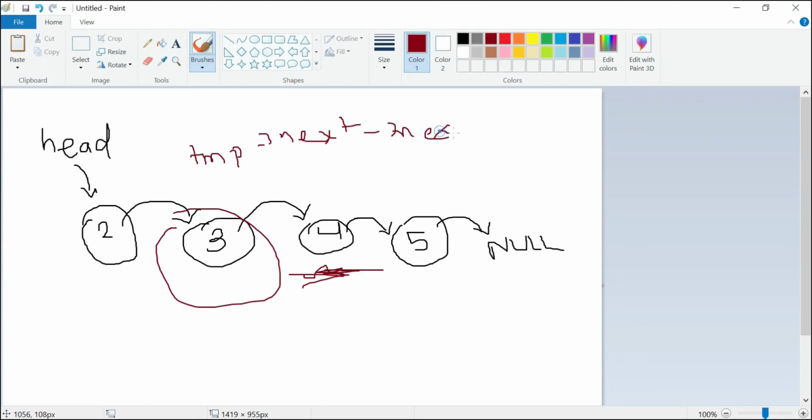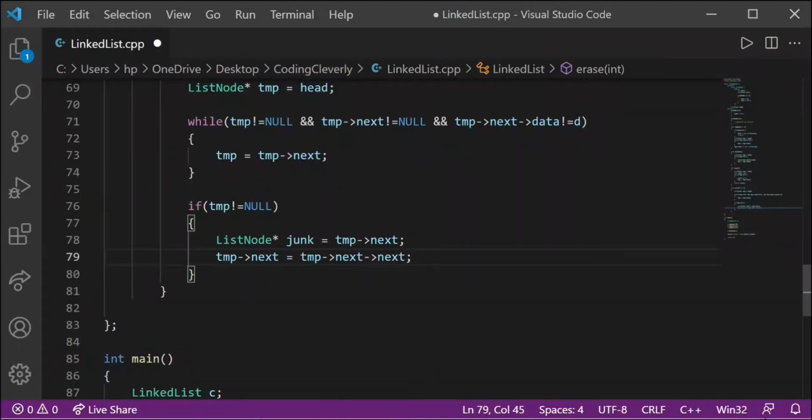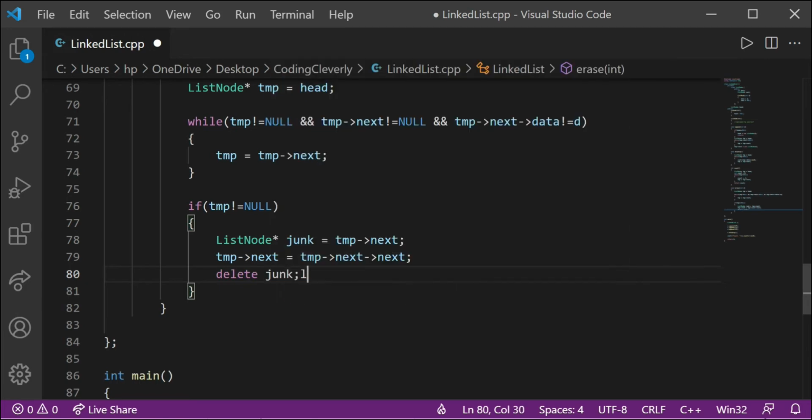So what that means is instead of going over here, which is temporary, it's going to go over here, and this is going to be deallocated from the memory. So we're going to go back in here and now simply use the delete keyword and just delete the junk that we don't need. Okay, so that's basically it with this erase function.